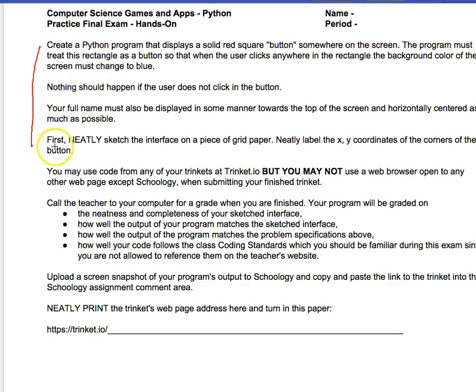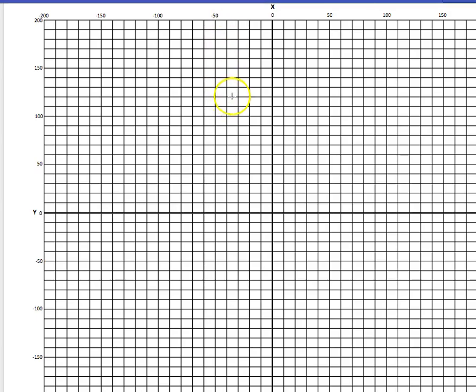Well, first we are supposed to neatly sketch the interface on a piece of grid paper of whatever is described up here and label the XY coordinates of the corners of the button that is mentioned up here. So on a piece of grid paper that's probably being distributed in class during the exam, you're supposed to find a place for a button and a perfect square, I think it says.